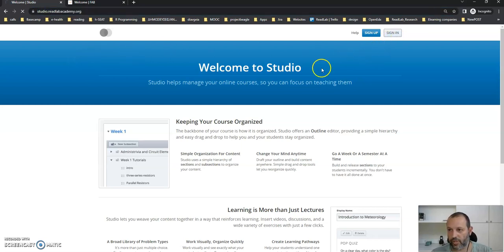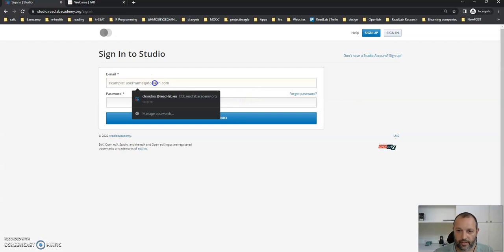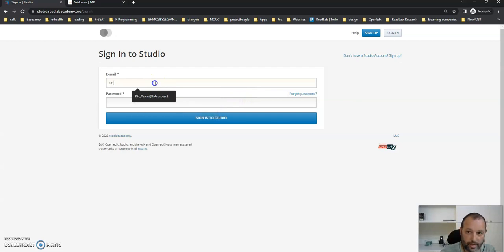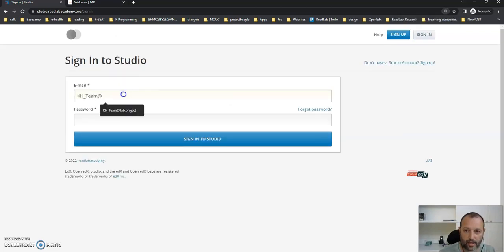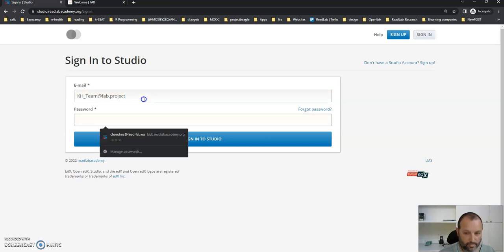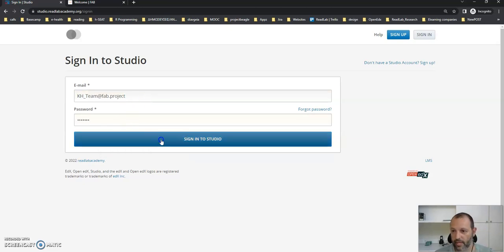So I have to sign in. The credentials are KH_team at FAB project, and the password is team. So I'm signing into the studio now as an instructor.